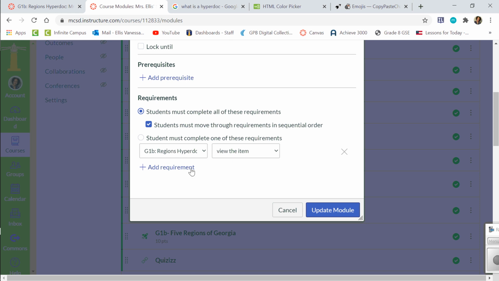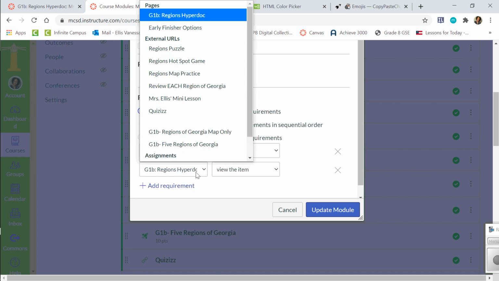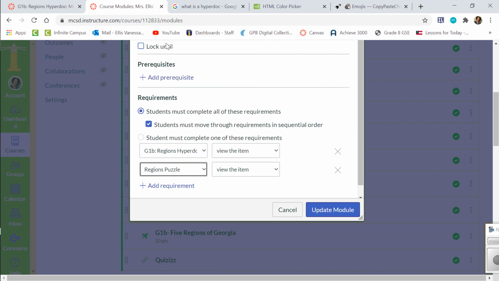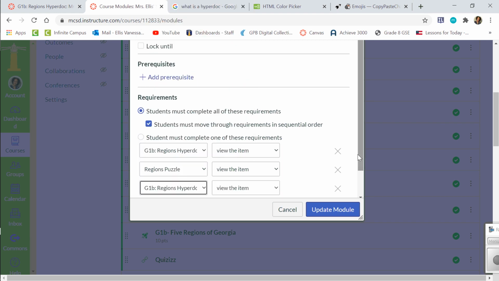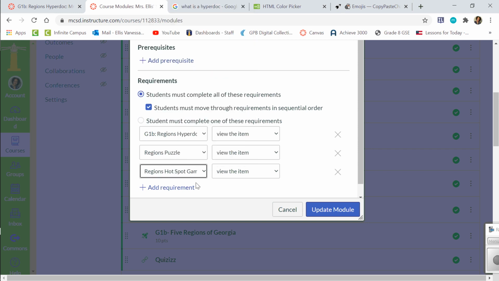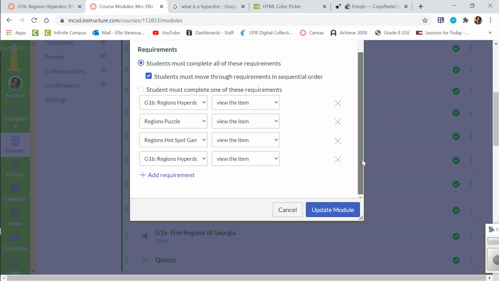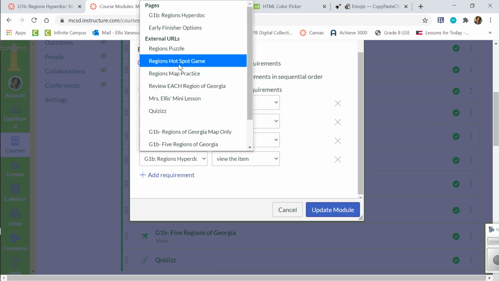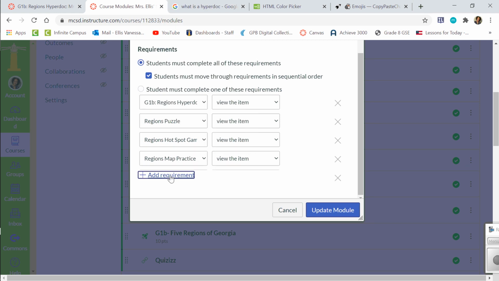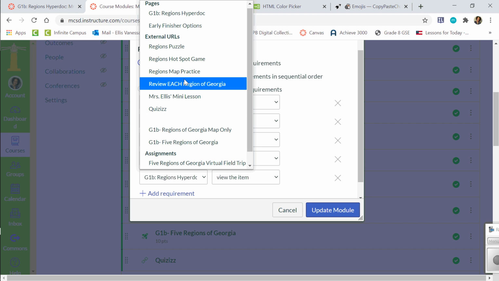Okay, so after they look at the Hyperdoc, what do I want them to do next? Well, I want them to play those games. So I have some external URLs that I'm going to put in here. So puzzle, what else? The hotspot, and there was one more, map practice. Okay. And then after that, I want students to explore.